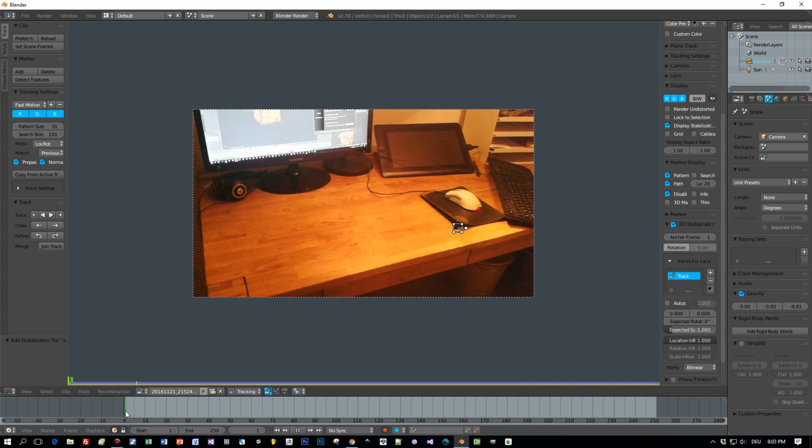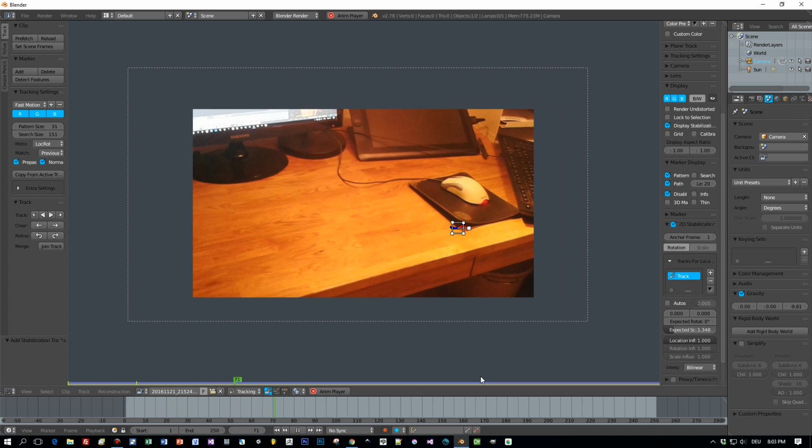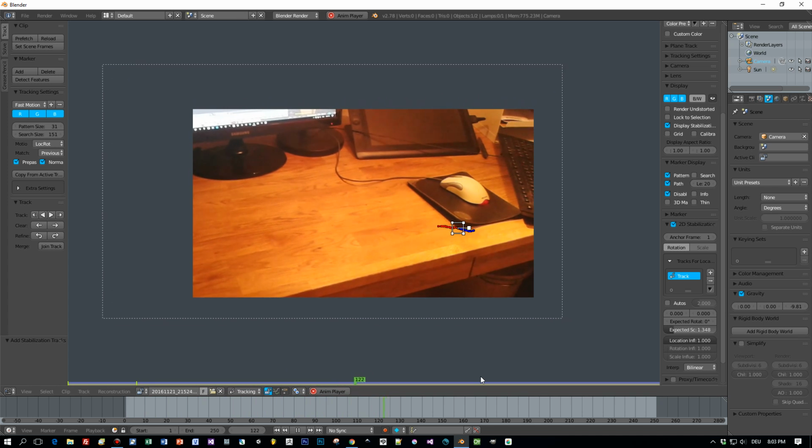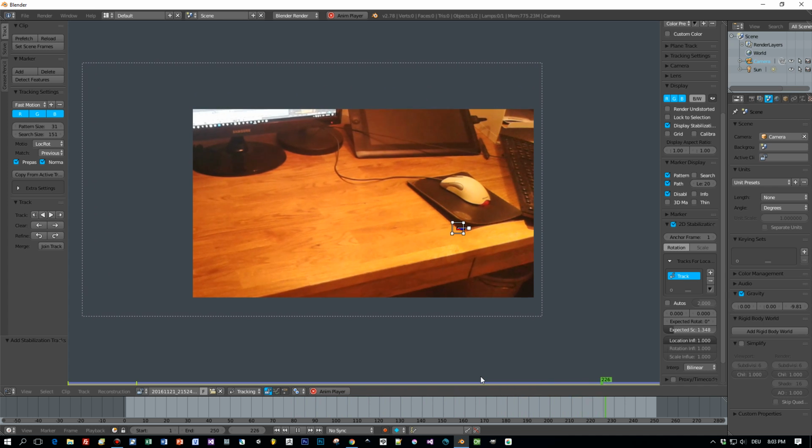But at the borders, you see this alpha area. And you can avoid this by clicking the auto scale one time. And then I again uncheck it. But the scaling of the video now matches. You will never see the borders. And this is what we were going for.